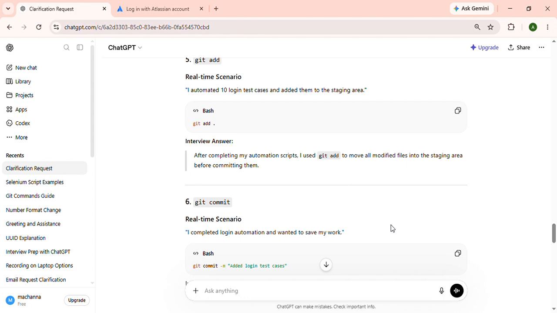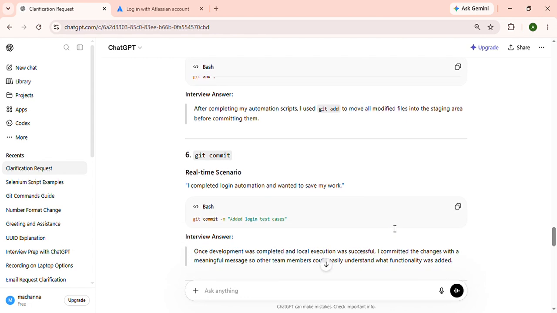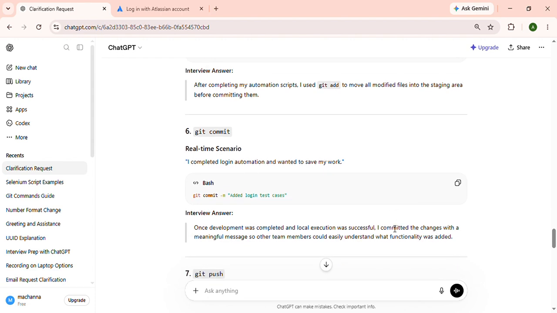After the staging area, there is git commit. Once the development was completed and local execution was successful, I committed the changes with a meaningful message, so other team members could easily understand what functionality was added. In the git commit command, I add a message describing whatever I have updated, so other team members can easily understand which functionality is working.